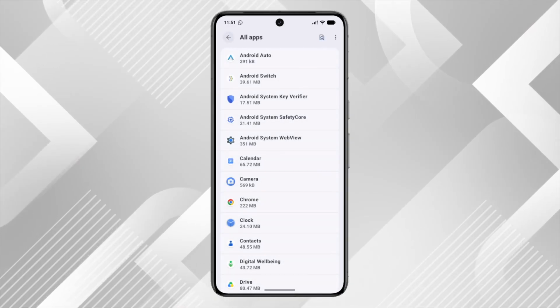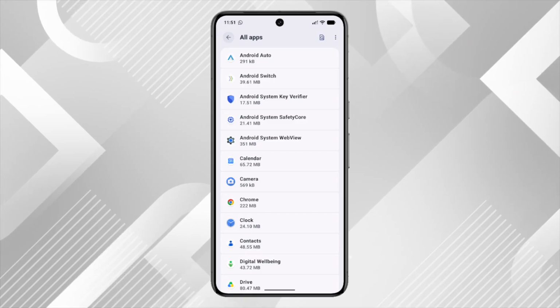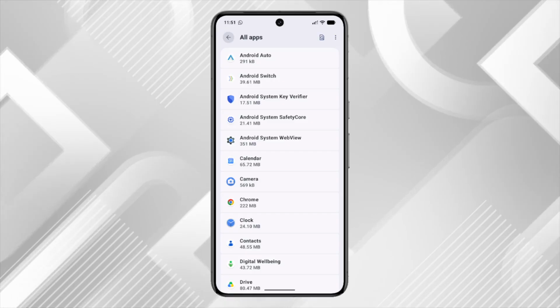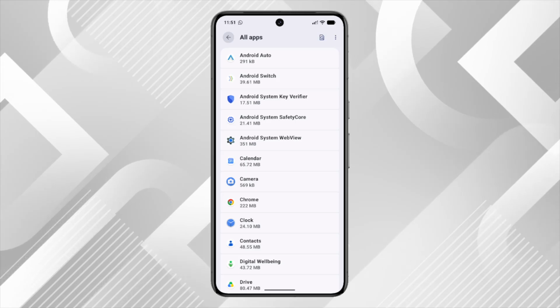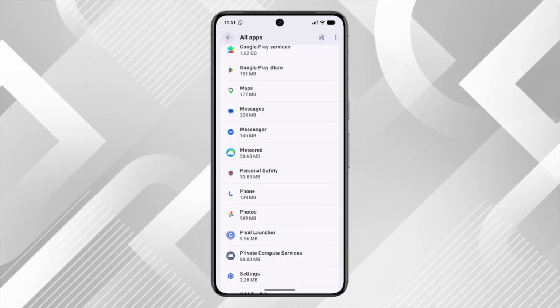This will display a complete list of every application currently on your device, making it easier to locate the specific app you want to fix. Now scroll down through the list until you find WhatsApp and tap on it.